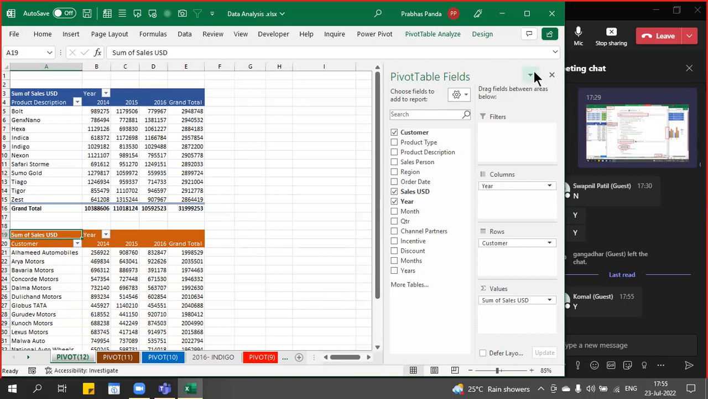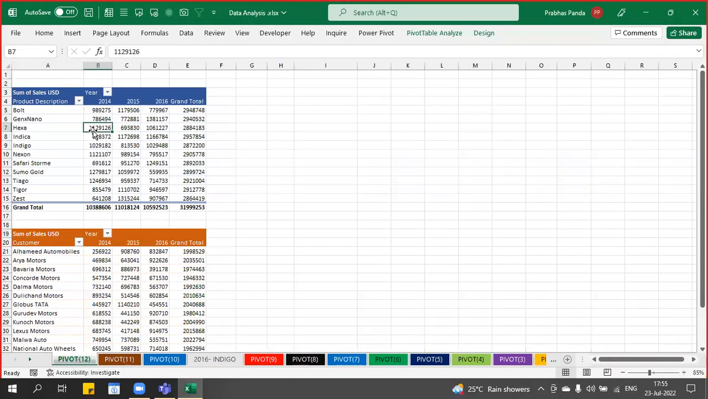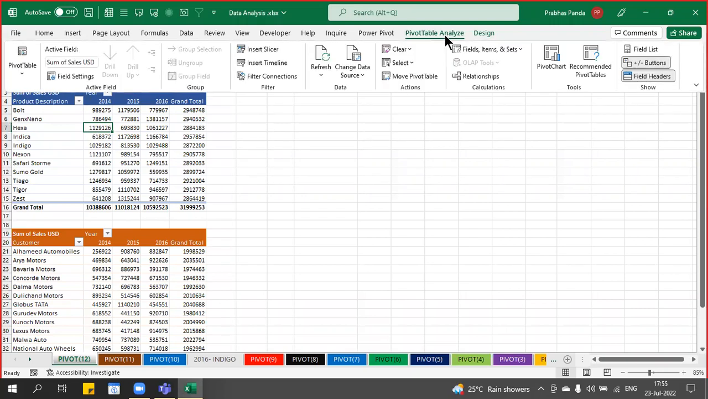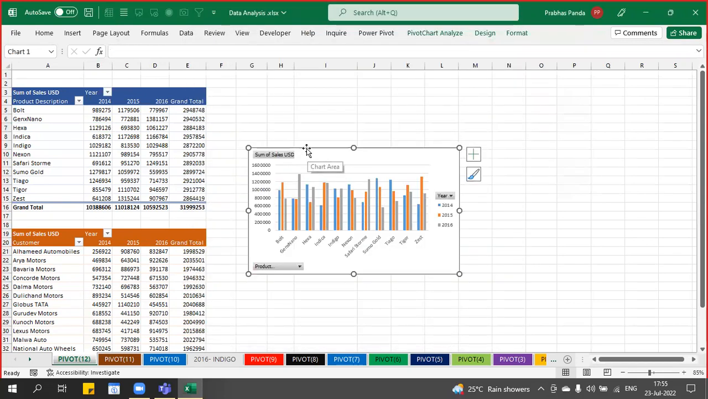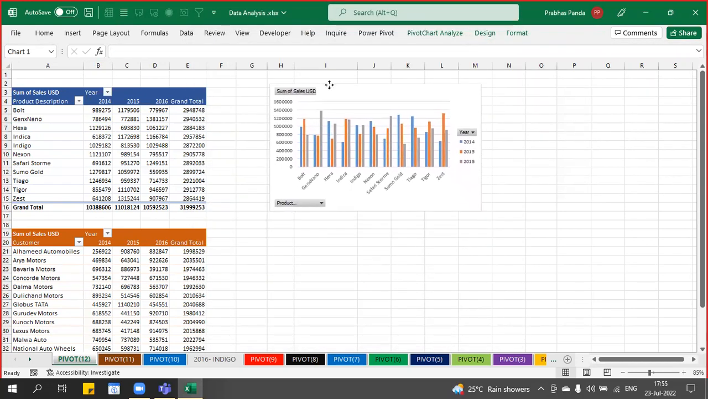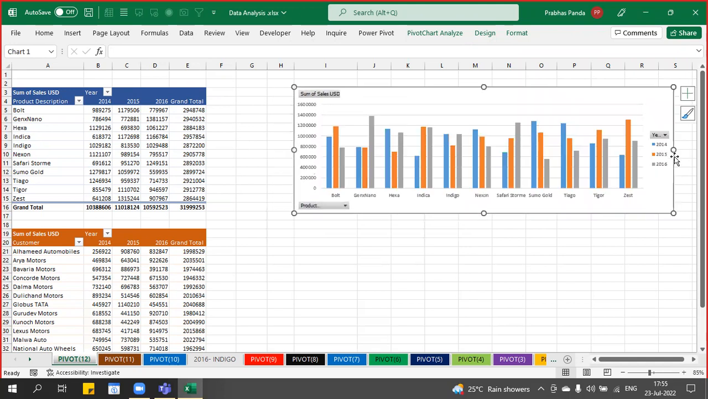Now this PivotTable Fields dialog box is no longer required. You can just close this. Now, in the first pivot table, keep your cursor, PivotTable Analyze. Ten minutes back, we discussed that a PivotChart option is there to create a chart out of a pivot table. Go for it, and click OK. No need to make any changes. Once your chart is ready, leave some space from the table to the chart and extend the chart like this.